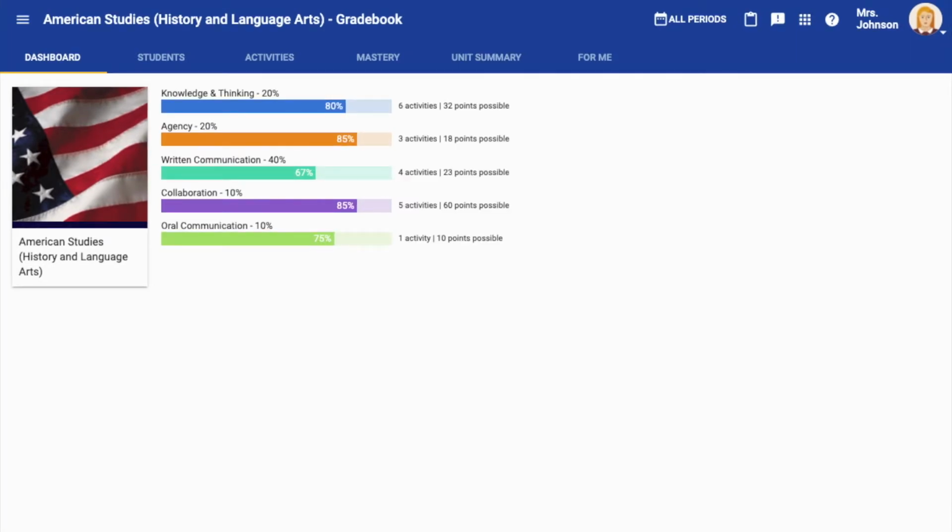When you enter the course gradebook, you will notice that there are 6 tabs across the top: Dashboard, Students, Activities, Mastery, Unit Summary, and For Me. Today we're going to explore the first 3 tabs. Let's start with the Gradebook Dashboard.